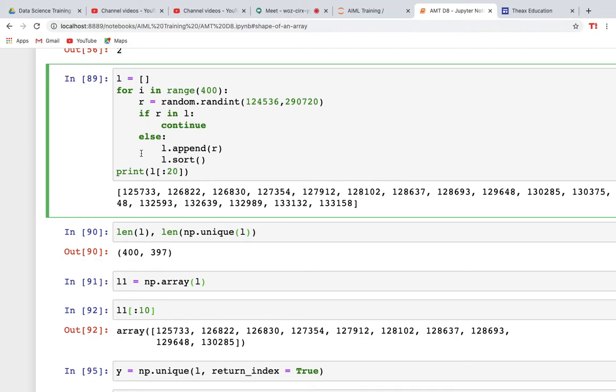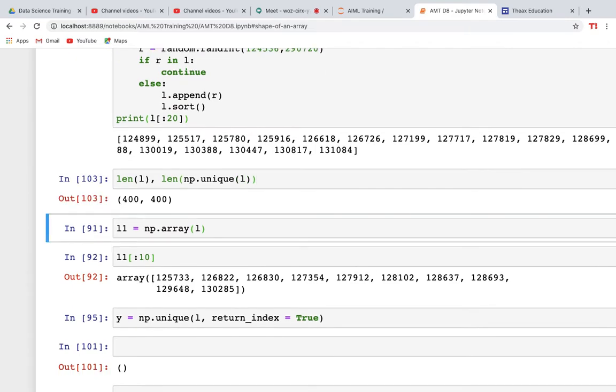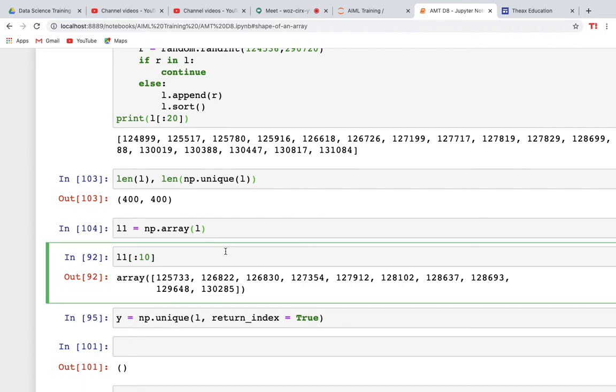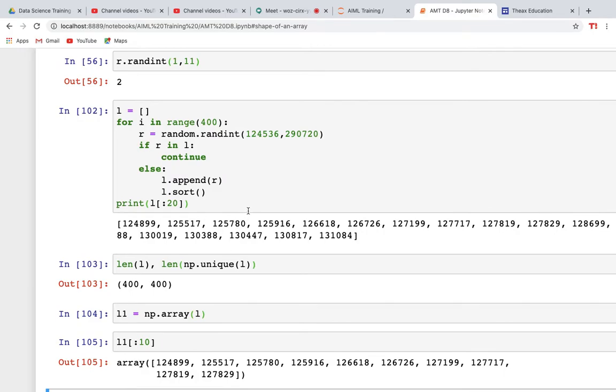Okay. So if it is not there, I'll be appending and then I'll be printing it out. Fine. So now let's see the number of characters. Now every time you run it, you will not get any common values. Okay.